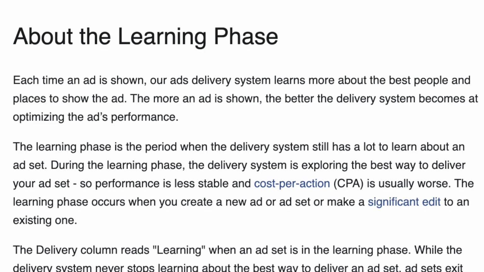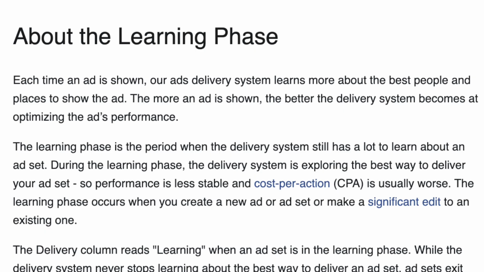Now, moving on to what Facebook has to say about it. During the learning phase, the delivery system is exploring the best way to deliver your ad set. So performance is less stable and cost per action is usually worse. I've experienced this every time, as I'm sure you have too if you've run any ad campaigns using Facebook. The learning phase occurs when you create a new ad or ad set or make significant edits to an existing one.